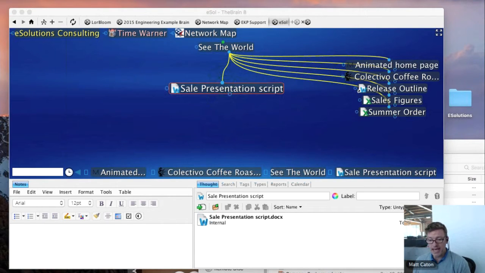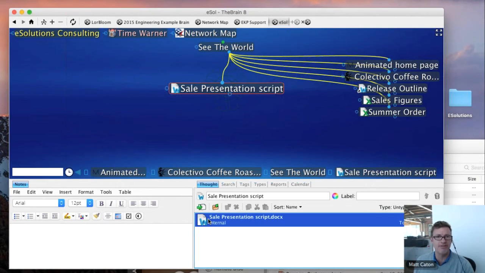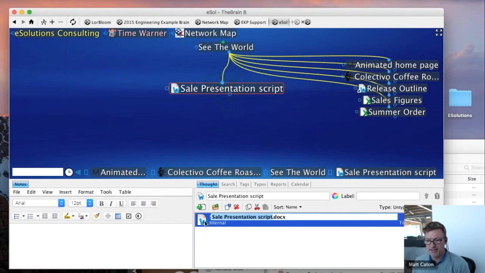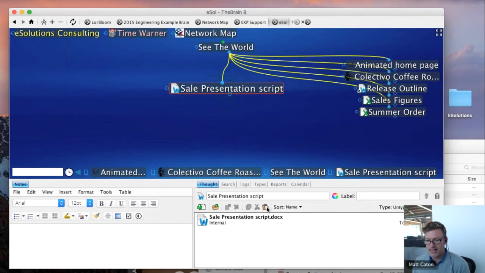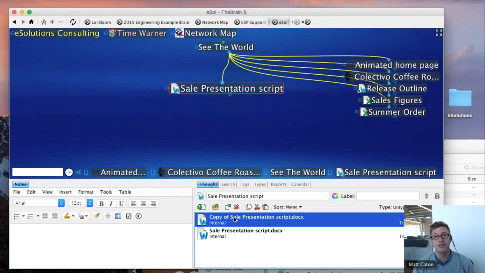And additionally, we can copy that document. Let's say I really like version 1. That's fantastic. But I want to take this in a new direction. I can select this document, the sales presentation, and copy and paste down here on the Thought Tool tab. So I've got version control within the brain as well. So version 1, version 2, version 3, et cetera. I can keep track of all of those right on this particular thought.